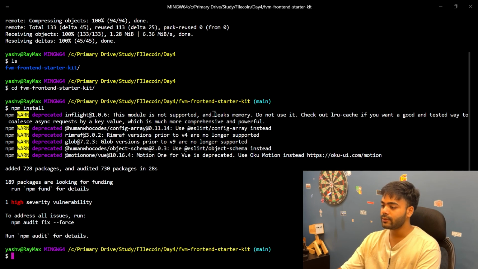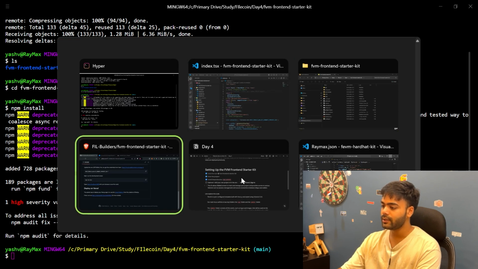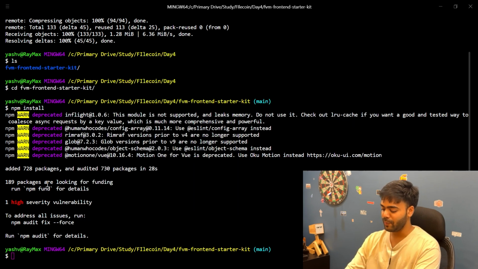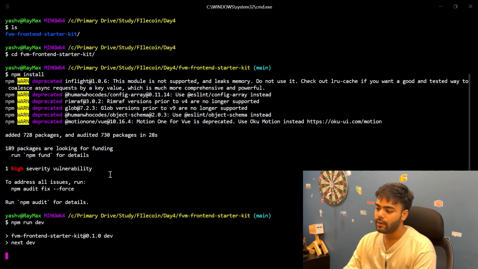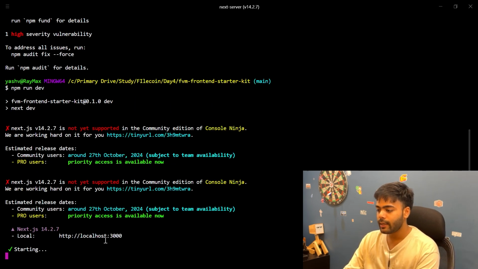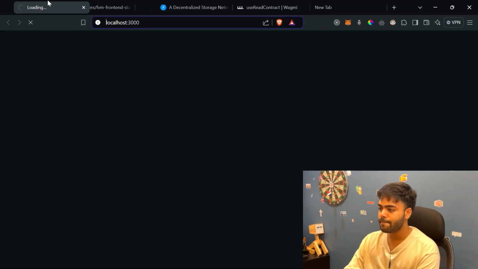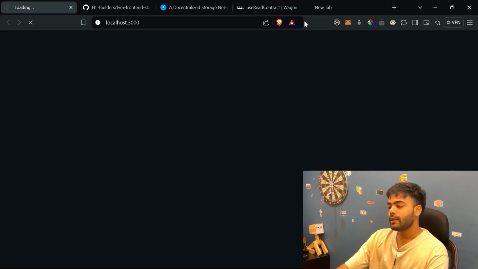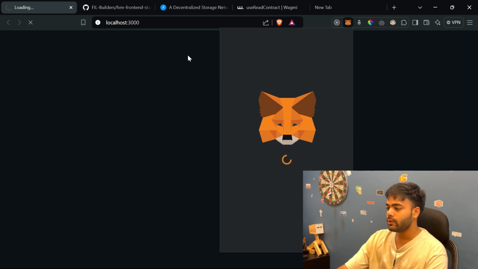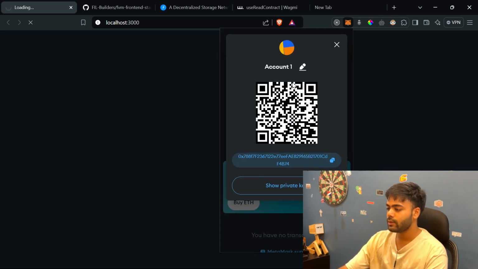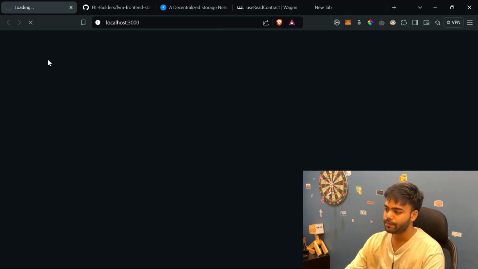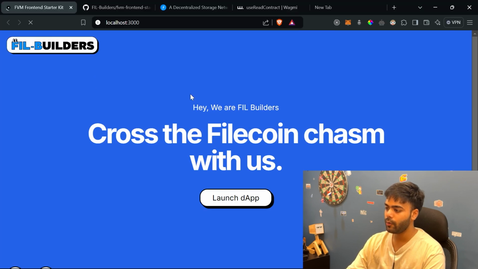But let's first try to run it. Okay, so we just need to understand what things we have already. Okay, so npm run dev must start it. Okay, great, started. Let me also disconnect all my wallets, so it should not load anything up. Okay, nothing happening. Yeah, it's opening up. Okay, great.